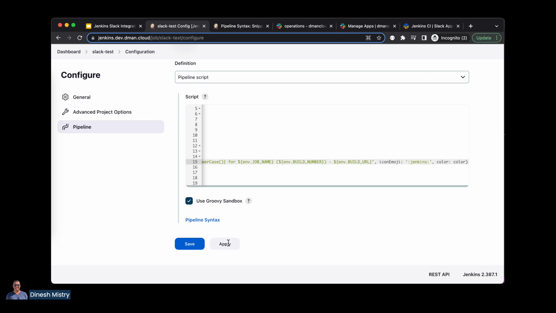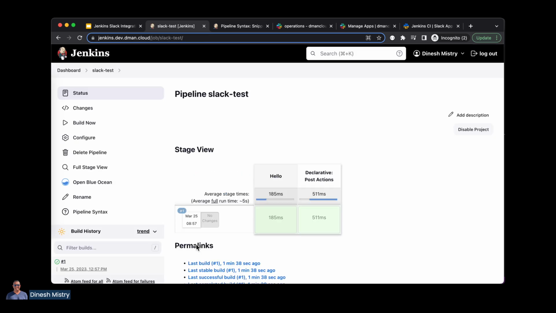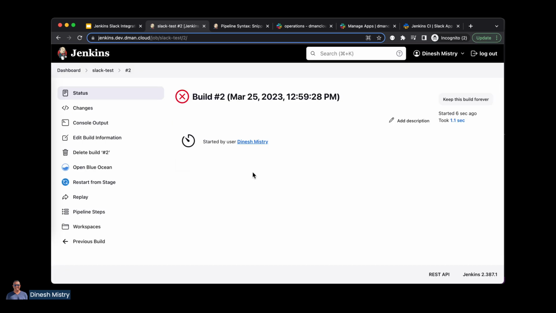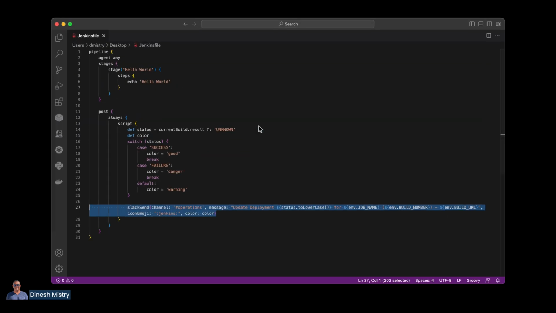So now this time, let's go ahead and save this and execute this job. Once this finishes, oh, it looks like we may have some syntax error in here. Oh, okay. So what we actually forgot to do is, if we go back in here, I forgot to include the definitions for the colors.